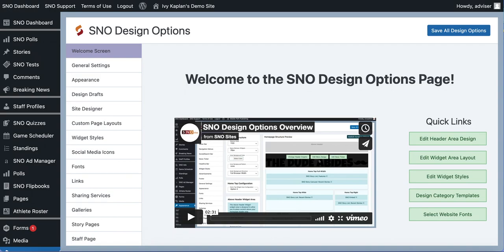To get started creating a new custom page layout, when you're in the back end of your website, you'll want to go to your Design Options page. You can access that page by hovering over Snow Dashboard in the top left corner, clicking on Design Options. Once you're on your Design Options page, you want to click into this tab here that says Custom Page Layouts.